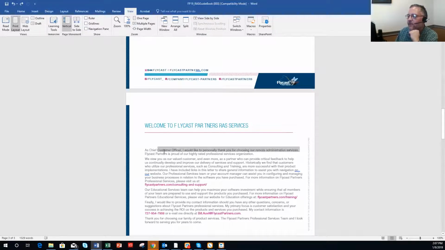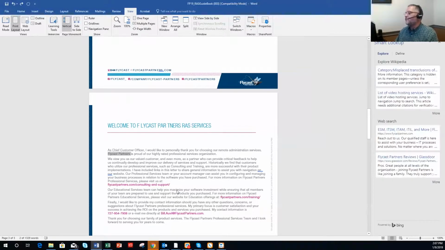We want to highlight Flycast Partners, and we're going to do a Smart Lookup. What that's going to do is give us information about Flycast Partners or anything that it can find that's relative to whatever we've highlighted. So you'll notice over here, it'll talk about spelling. It's talking about hosting videos. Here it's doing Flycast Partners reviews. It's got our website over here. It brings up different aspects of whatever we've highlighted.